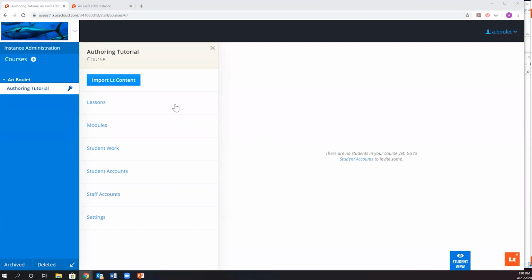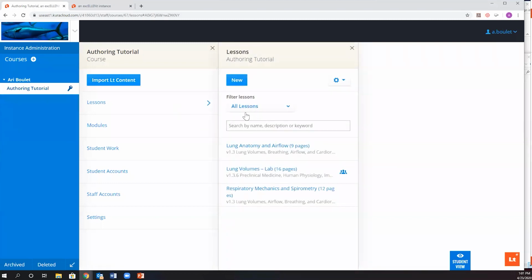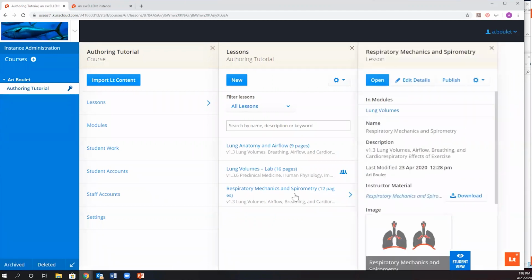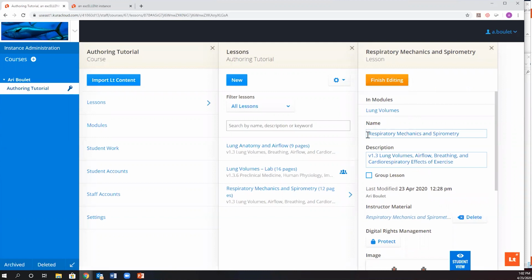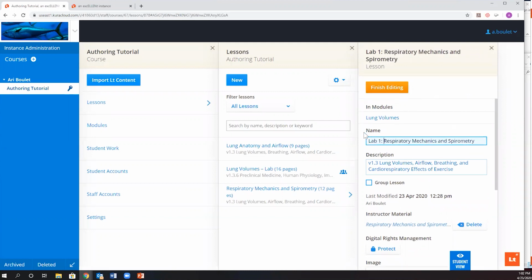I'm first going to go to this lessons tab here and choose which lesson I'm going to want to start editing or authoring. So I'll do the respiratory mechanics and spirometry. You can edit the details. For example, if I hit edit details here, I can change the name. Maybe I want to put lab 1 so the students know this is our first lab. You can also change the description.